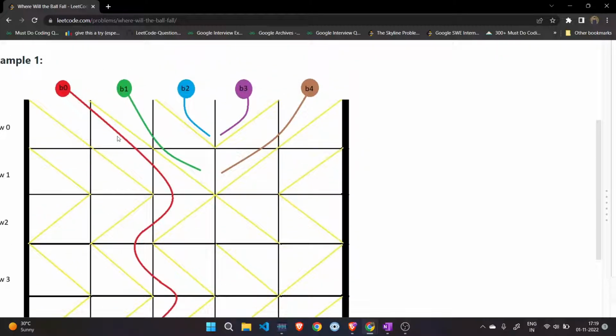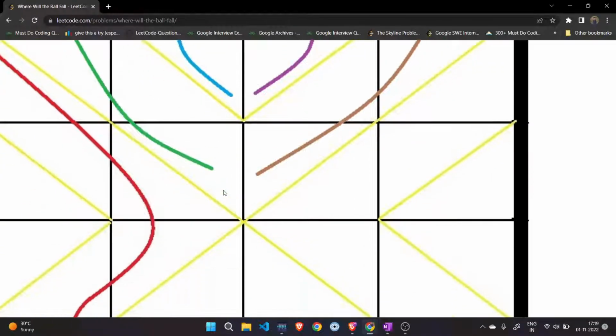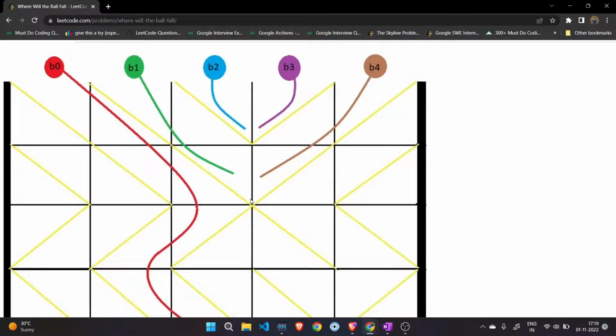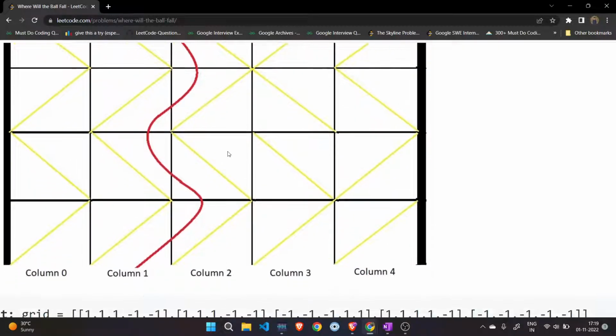Now similarly, if we drop a ball at B2, then we can see that the ball will get stuck because now a V is forming here. So the ball will get stuck. Similarly, here also the ball will get stuck. Here also the ball will get stuck. So wherever we can see that a V is formed, then the ball will get stuck.